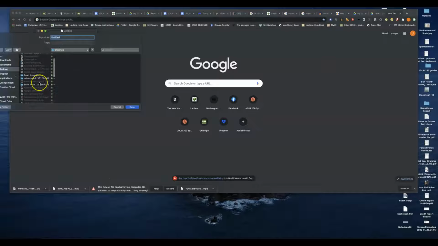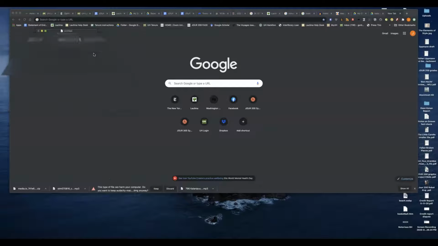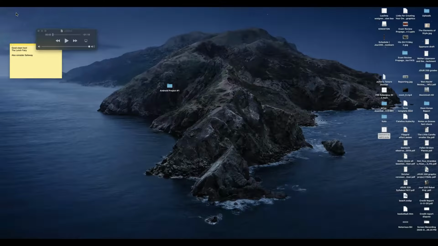And then maybe, just for the sake of illustration, we'll call this convert to MP3. And now it's on my desktop. And there it is right there. If I double click on it, it's going to open it in iTunes.